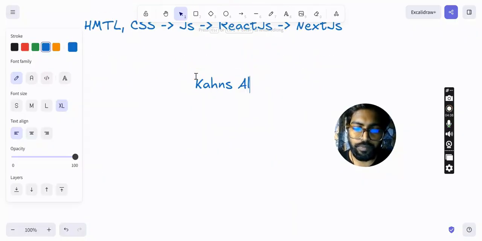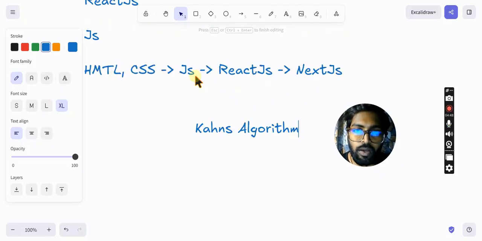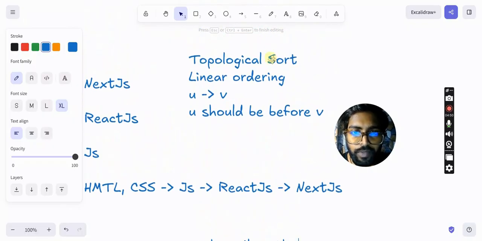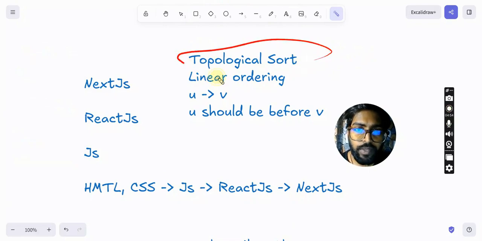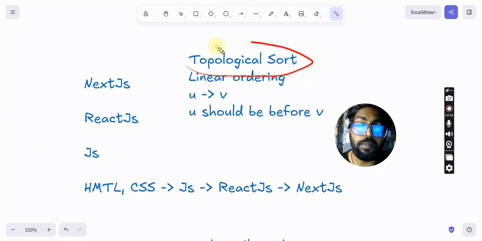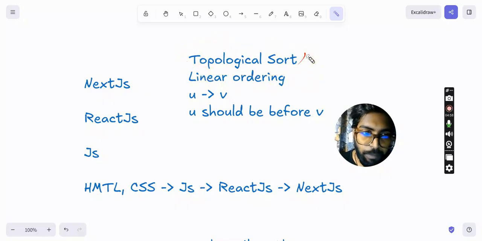Kahn's algorithm. From this, I can break down every step and make you think about why we are going with this particular approach. We are determined that topological sort is there; how I can implement it is a different part.